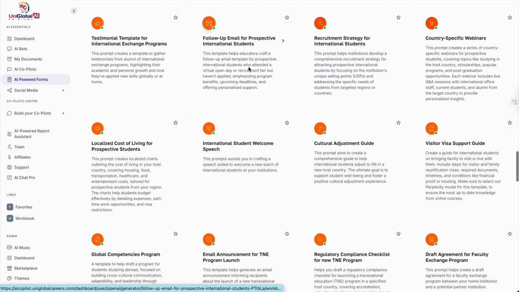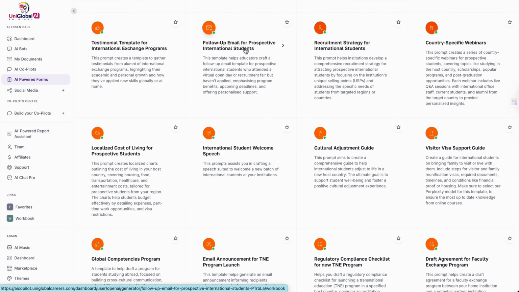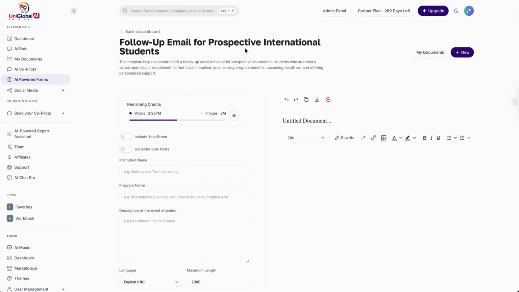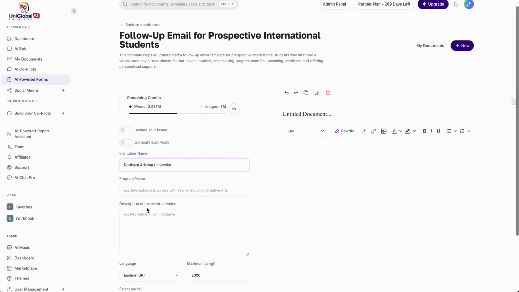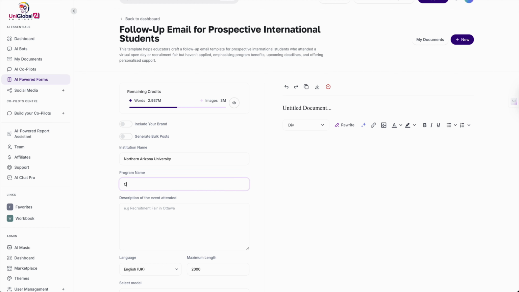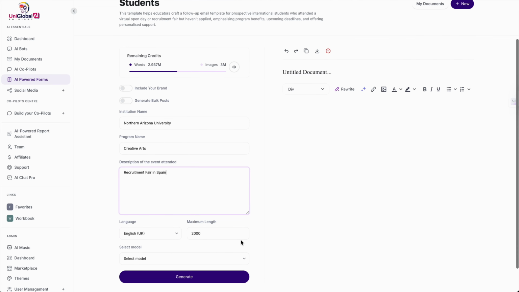Let's see how you can generate a follow-up email for students who showed interest in a program using the UniGlobal AI Copilot. On the left-hand side, begin by entering the institution name. Here, we've typed Northern Arizona University. Then enter the program name, it's Creative Arts, and under the event description, we've entered Recruitment Fair in Spain.